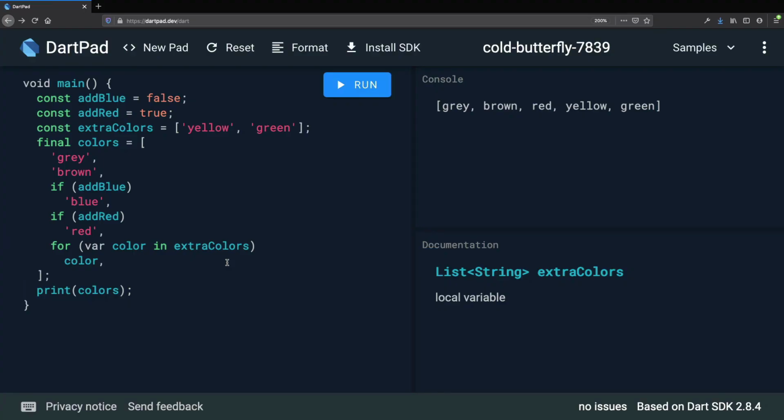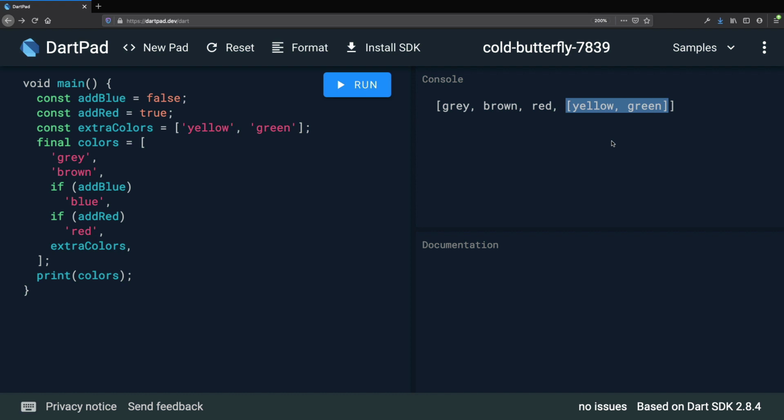In the last lesson, we have seen how we can add multiple values to a list with collection for. However, it would be nice if we could remove this loop and just type extra colors like this. Now, this code is valid, but look at what happens if we run the program. So something is wrong here, because the yellow and green colors have been added as a list object. But this is not right, and what we actually want is to take these items out of this list and insert them as separate items inside the parent list.